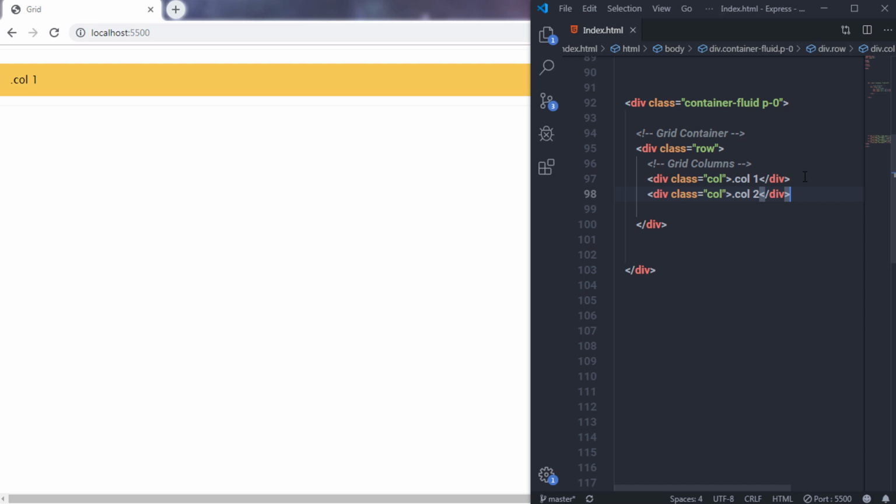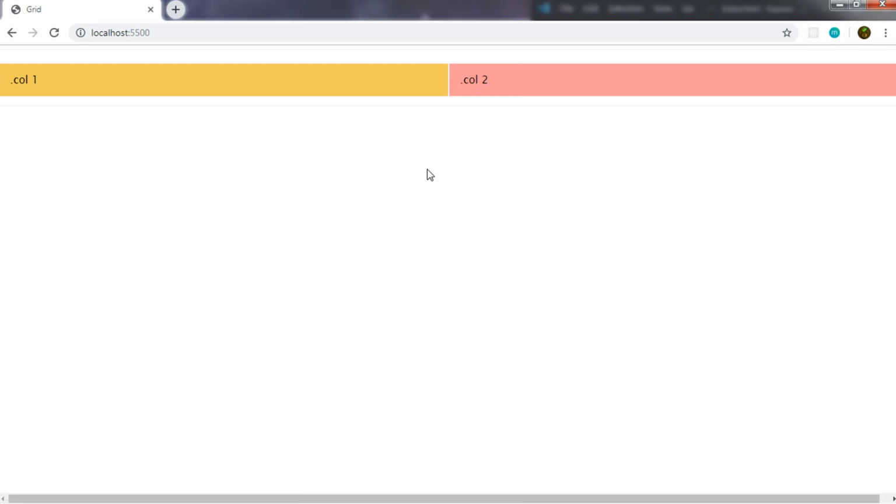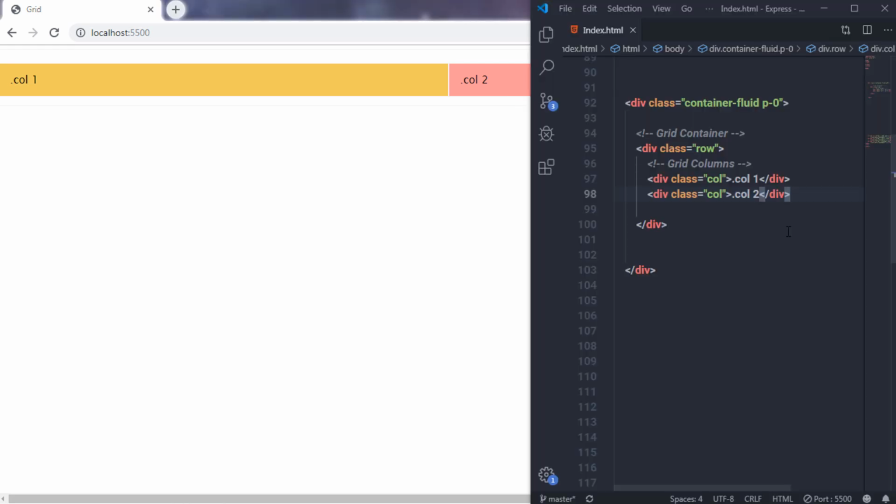When I save the changes, as you can see, I have 2 columns. Now as you can see, the first column will take half the space of the viewport and the second column will also take half the space of the viewport. Now as I said earlier, Bootstrap has a 12 column grid system.